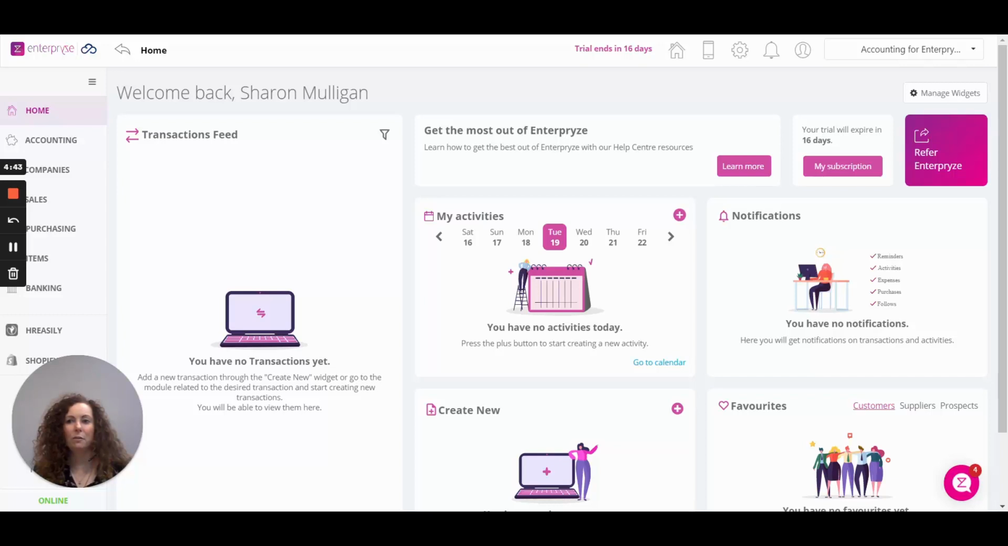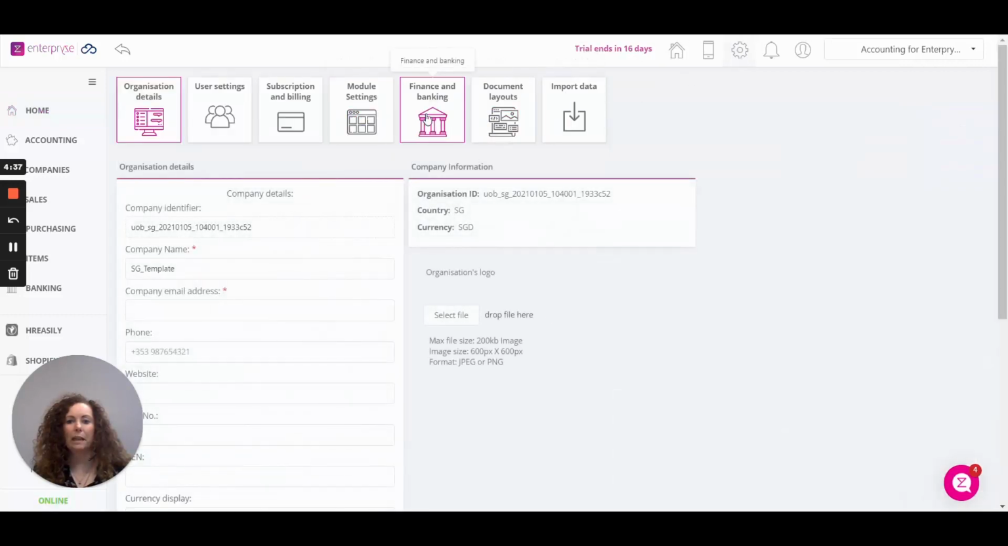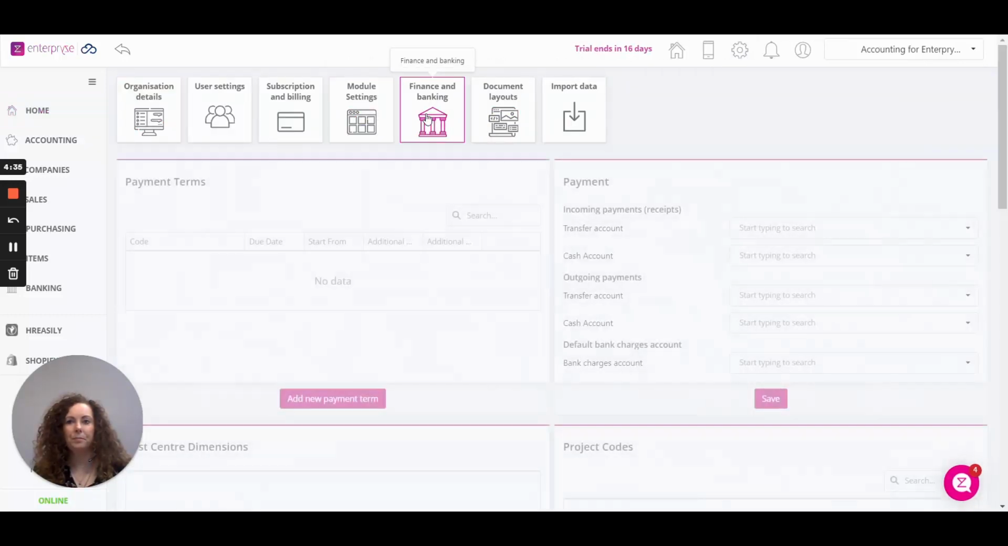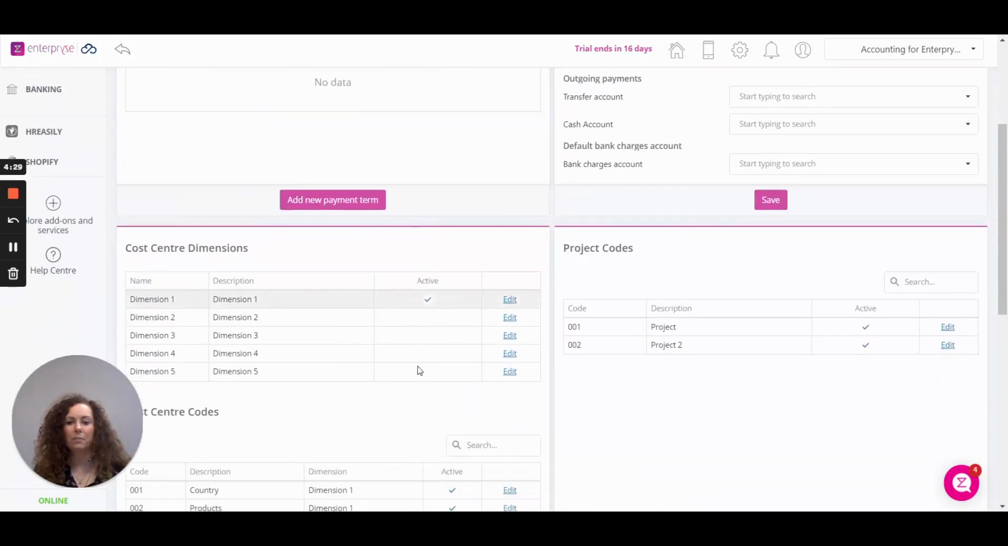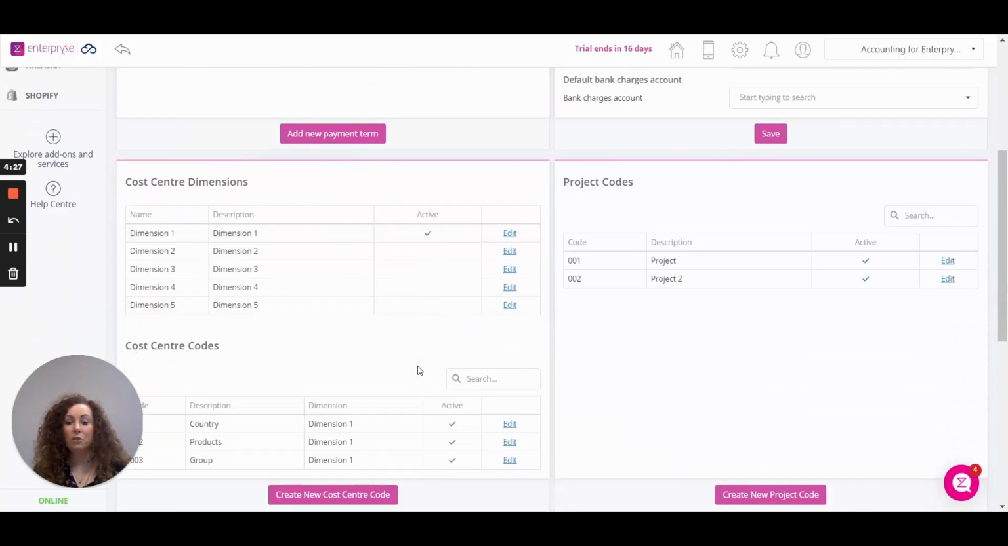So we start off with clicking on Settings at the top of the screen and go into Finance and Banking. So this is where you can analyze your finances further with cost centers and project codes. You will be able to select these on transactions and financial reports.